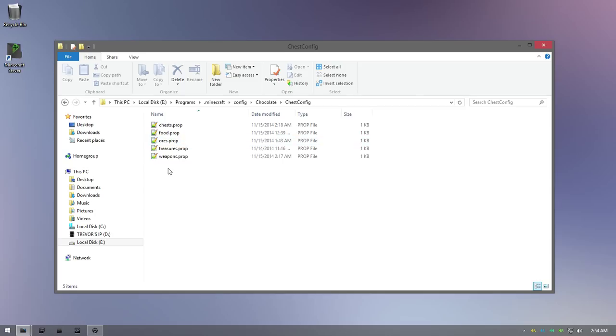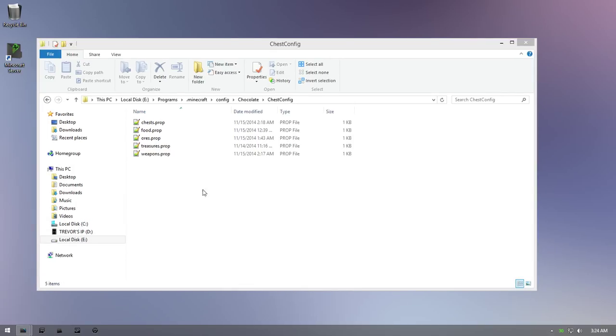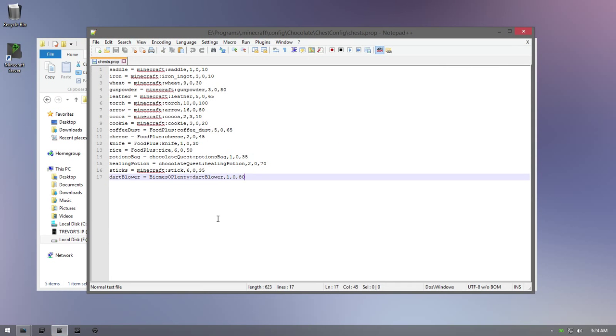I would suggest downloading Notepad++ for this kind of stuff, for editing mods and stuff like that, and just all around it's a much better solution than the generic Windows Notepad. So we're going to want to open this chest.prop file with Notepad++, and then we're going to see a list of entries, and these are the items that are going to be spawning within certain chests throughout your ChocolateQuest dungeons.